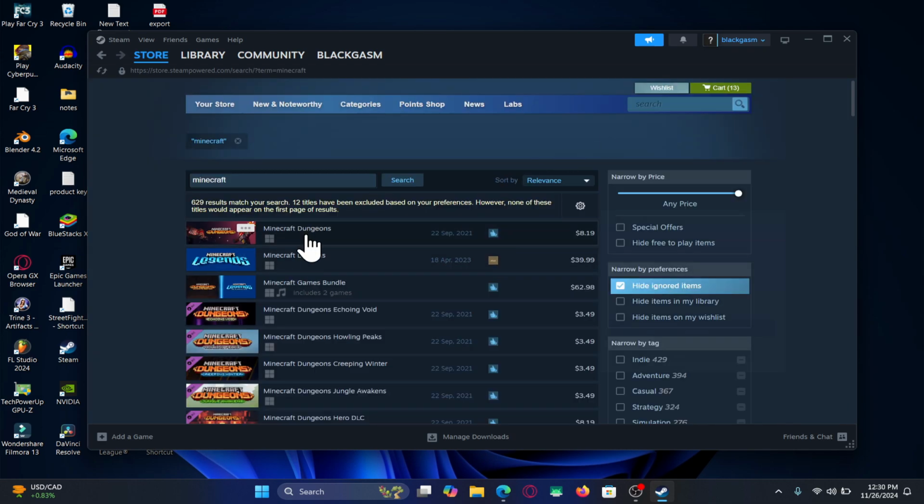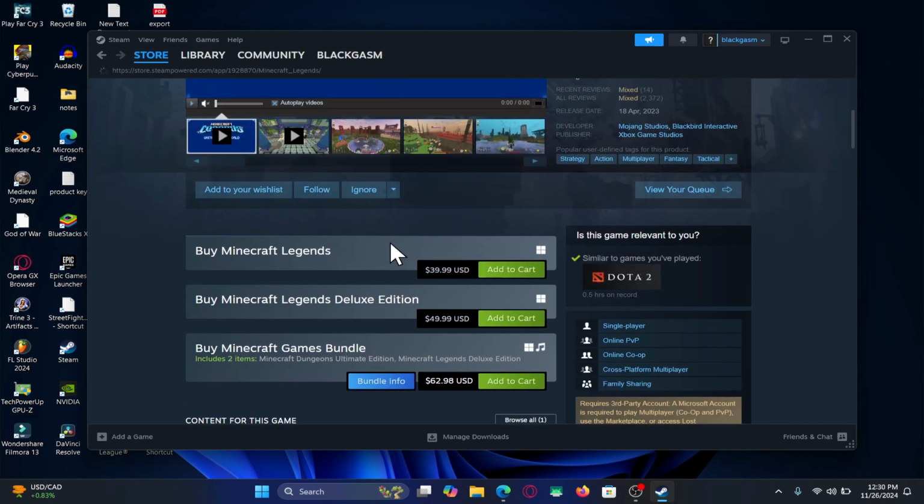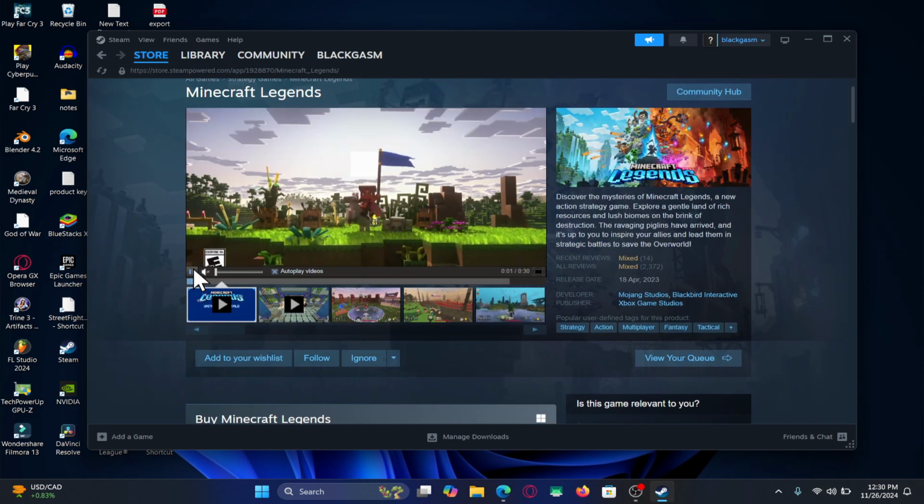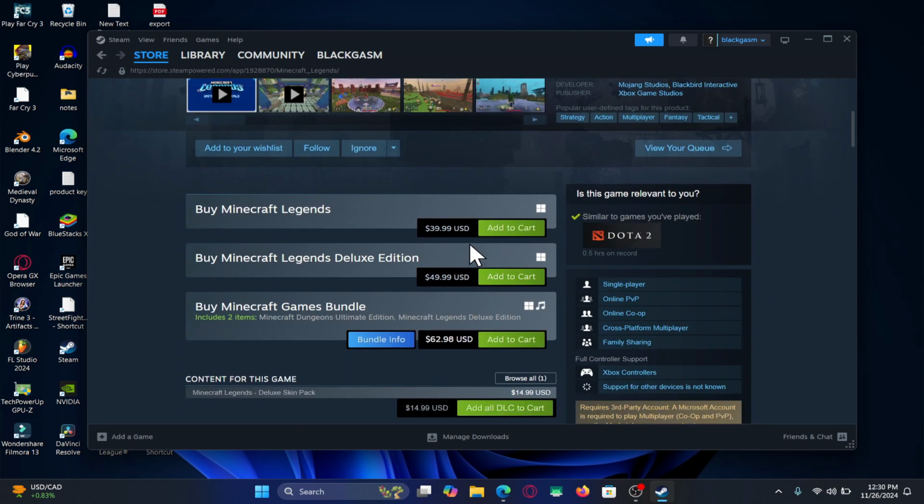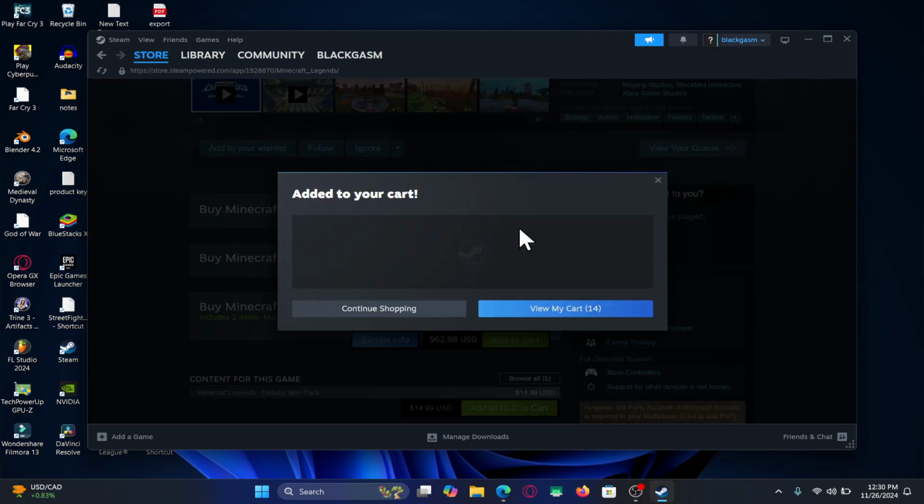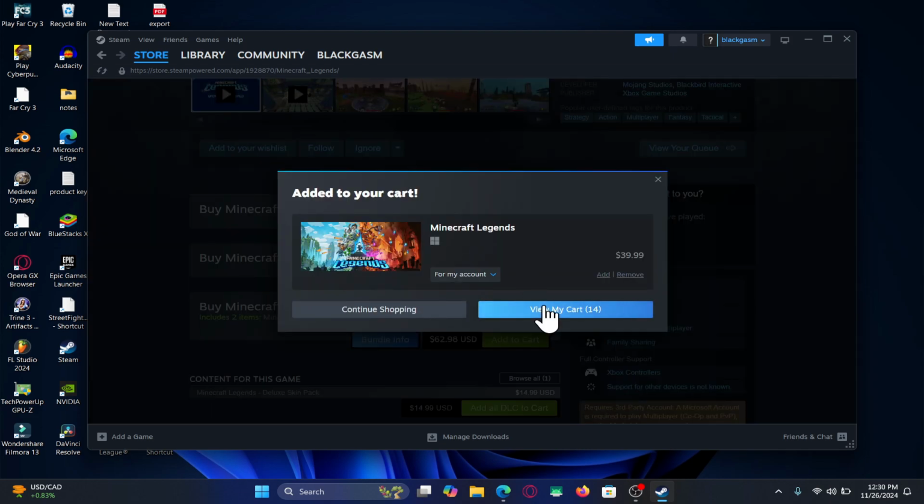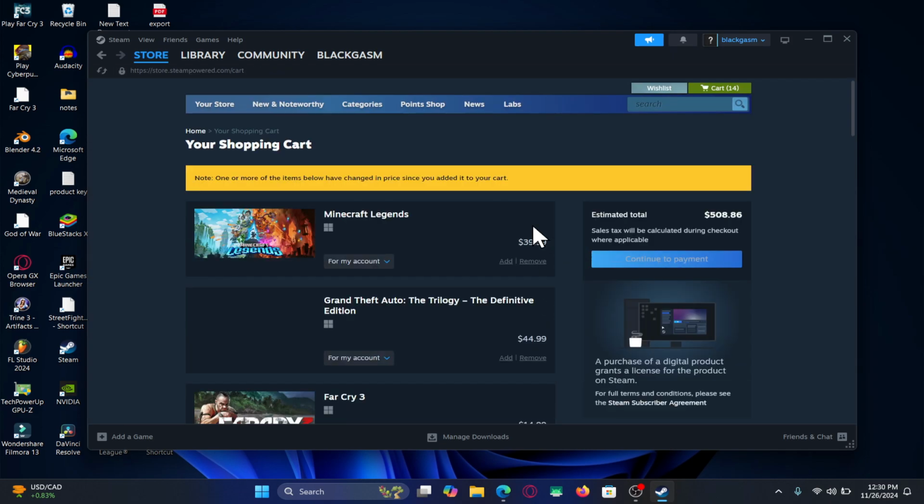Once you find the Minecraft game, go ahead and click on it and you will now be taken into the game's detail page. You can look at the details about the game and scroll down to find the Add to Cart button. Once you click on the Add to Cart button for the version that you want to download or buy, click on the View My Cart button to proceed for the payment.